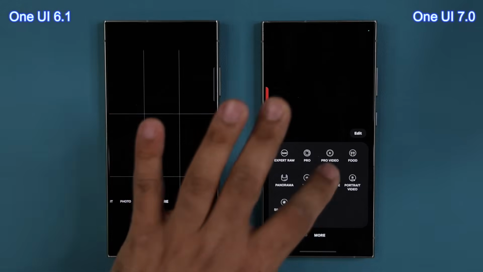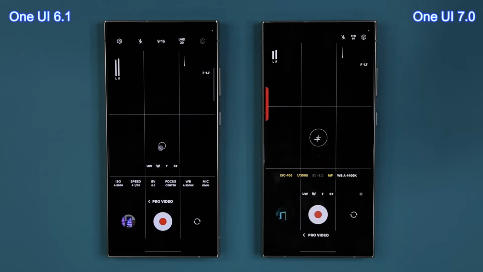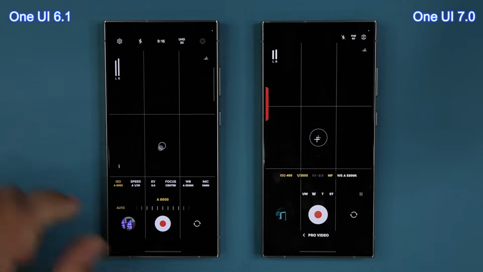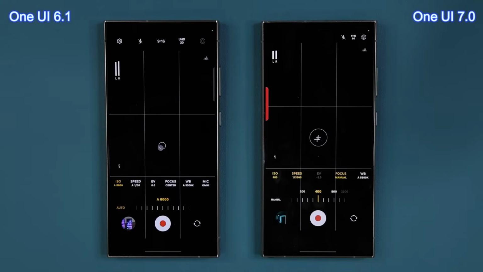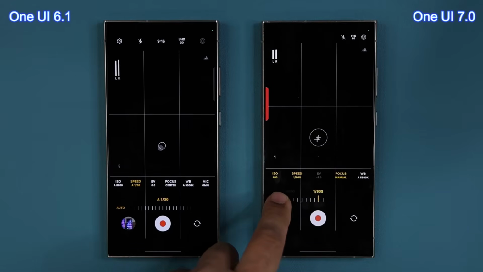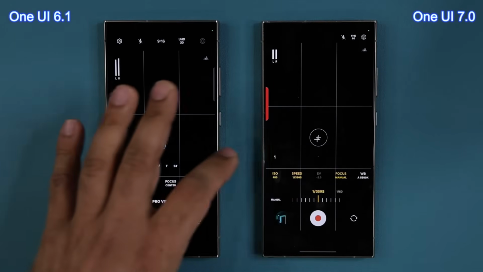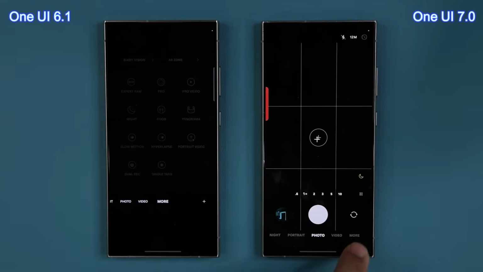If I go to Pro Video, you can see we also have some changes to the way they look. Now here's what I like. Here's all my Pro Video options that I can manually select. Now they put them on the top here. Okay, so similar interface, but different ways to get to it. Okay, just with slight movements. Let's go back here. So let's go back to more and more.